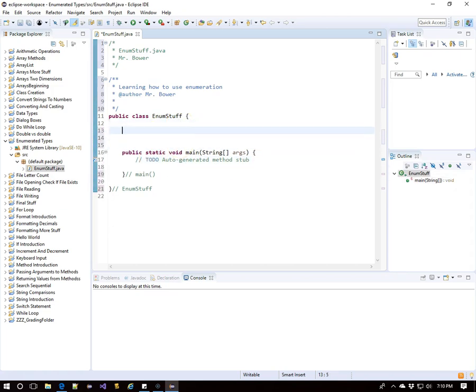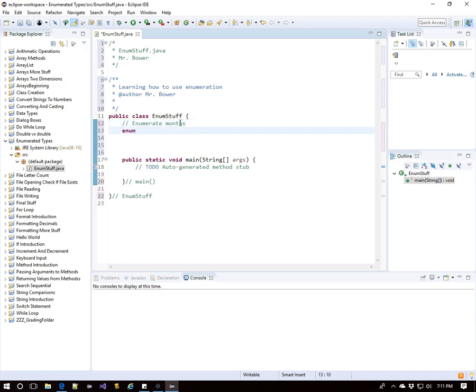We're going to go above the main method. When you define an enumeration, it cannot be inside a method. It can't be inside a constructor either, which is a method. It's got to be on its own. We could even make a class for it. But I'll put it right here before the main method to enumerate the months.